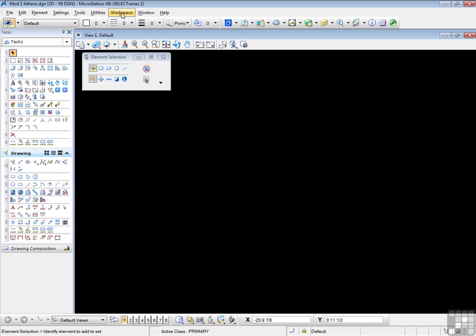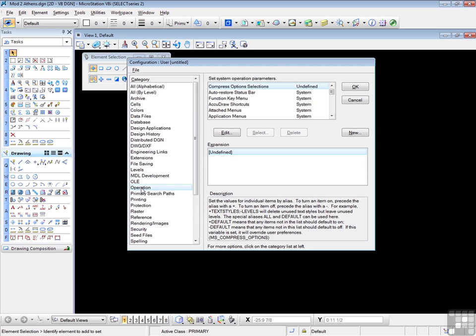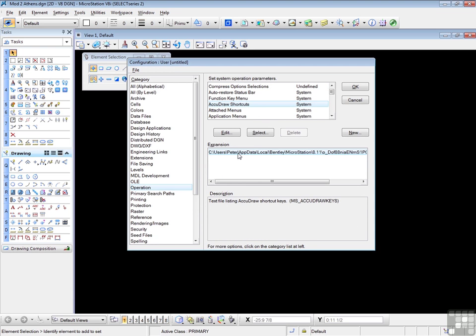Simplest way is to go to Workspace and Configuration and click on the Operation section. And we're interested in this, the Accudraw shortcuts. If we click on this, in the box below we will see the actual path that MicroStation goes to find the shortcuts file to load the shortcuts themselves. And here we see the path, and there's the shortcuts.txt file. So that's where we need to go.